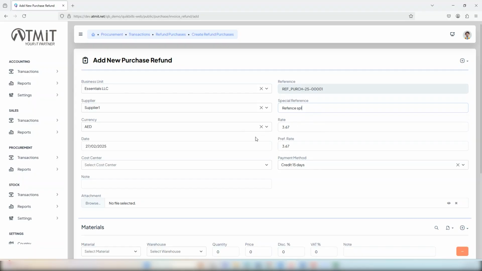The currency will be automatically fetched based on the selected business unit. This currency can be changed while doing a transaction. Rates can be changed during the transaction. User can edit the preferred rate field if needed, else the rate configured in the settings against the basic currency will be shown. The date field will be logged by the system's current date, and it can be changed to previous dates.